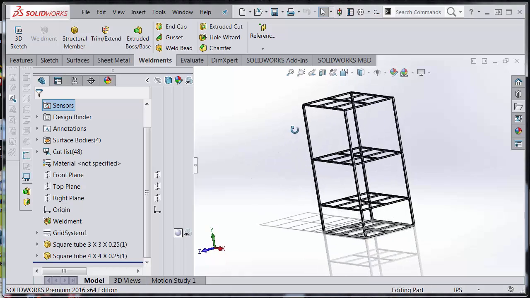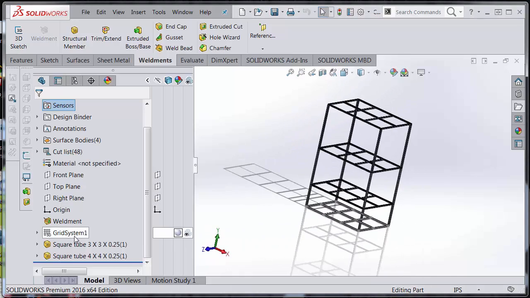And today we're going to learn how to create the shelf easily using the 3D grid system.